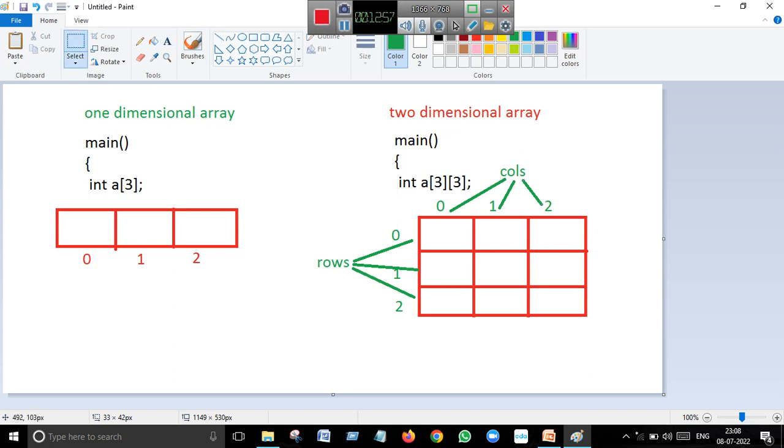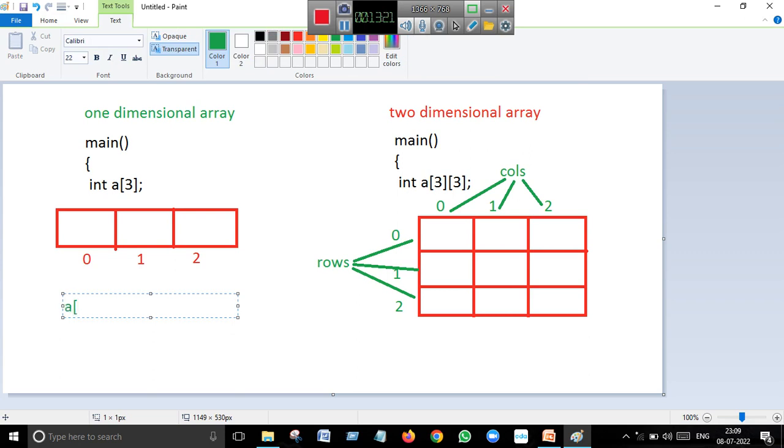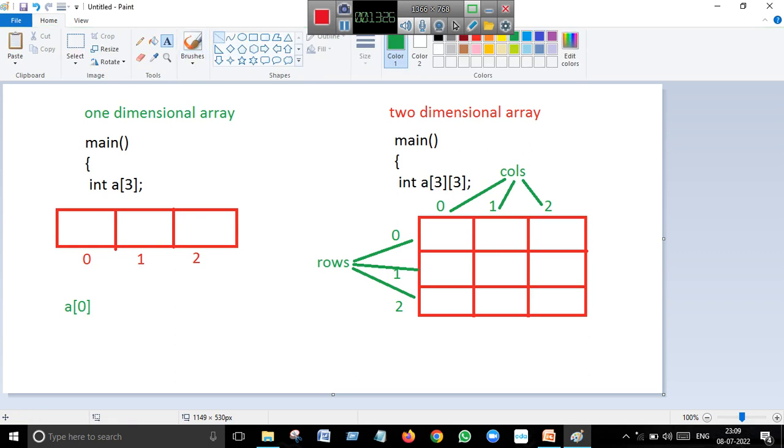One dimensional array is created in the form of row and column. Main integer a of 3, 0, 1, 2, and these 0, 1, 2 are called index numbers. Here also 0, 1, 2 are called index numbers. This is column index number, row index number. So in this way, a of 0 refers to this location.